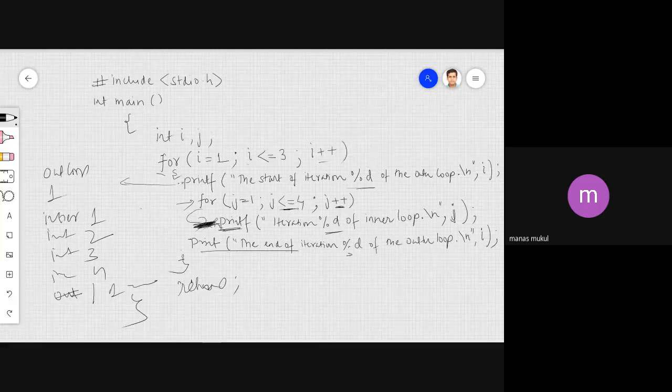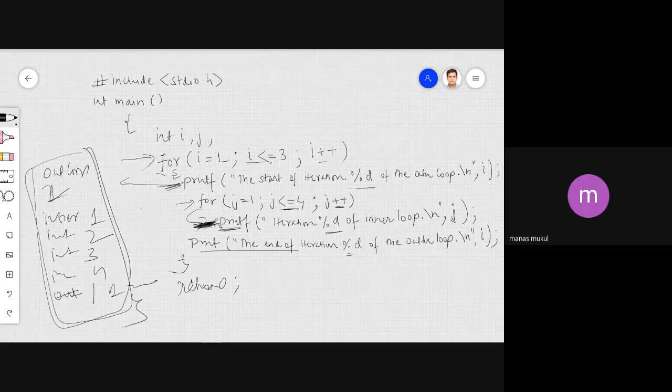Now what is going to happen? Now it will go again here to check for the value of I, which is 2, right? So the second time again this will get printed. So you will have outer 1 with all this, then you will have outer 2 with all this, outer 3 with all this. So how many times will this printf statement get executed?